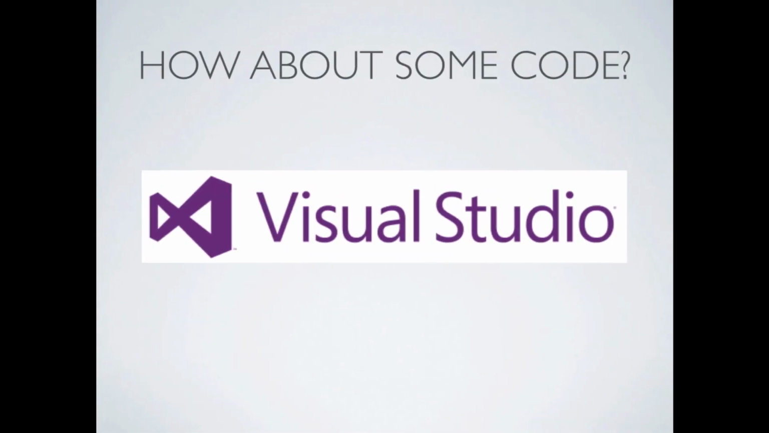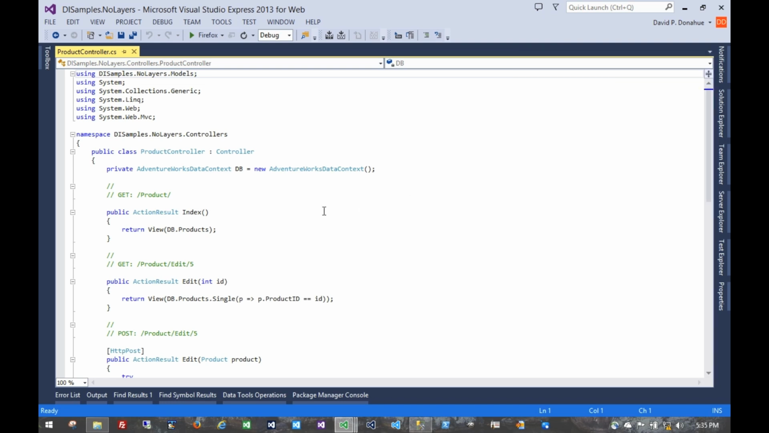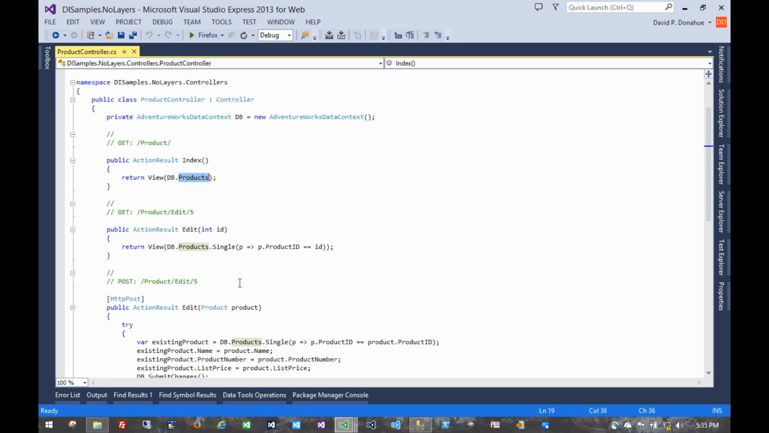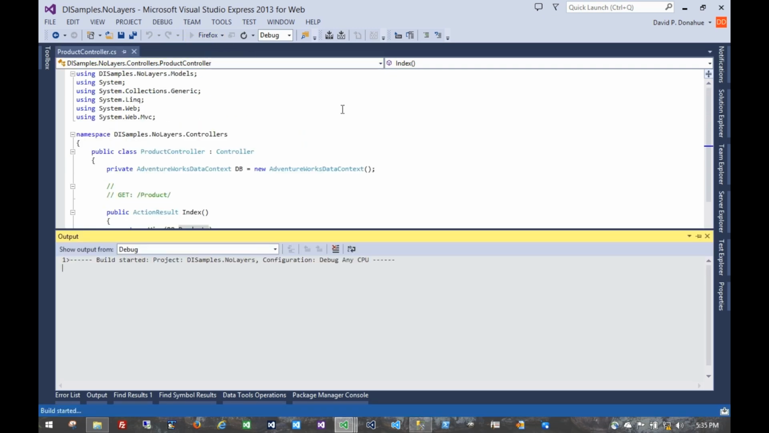So we'll look at some of this code in Visual Studio. The first thing we're going to look at is this project disamples.nolayers. And as you can see, there are no layers in this project. It's just a simple web application. It has a controller. We have this product controller, which creates an AdventureWorks database context and uses it. Gives us a list of products or a single product, or it might update a product. And how this runs is very simple.